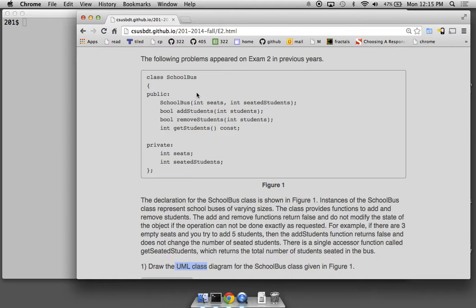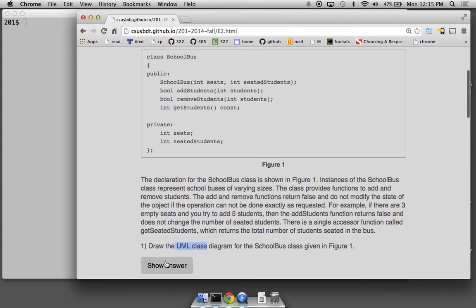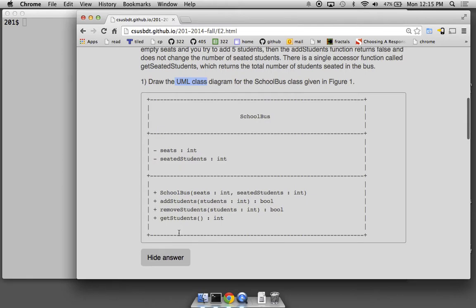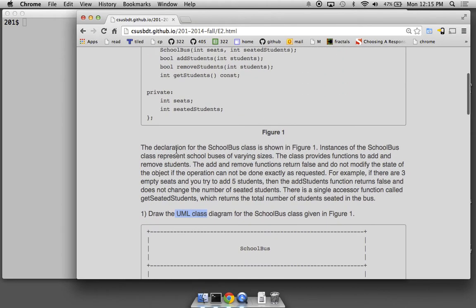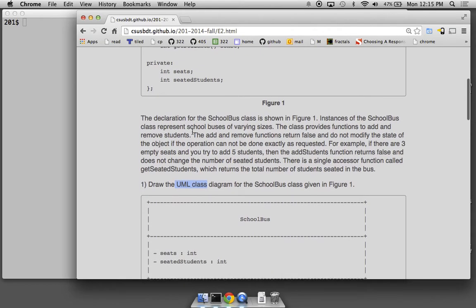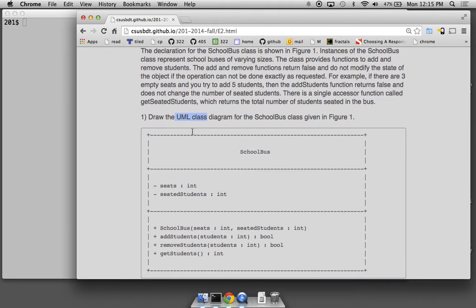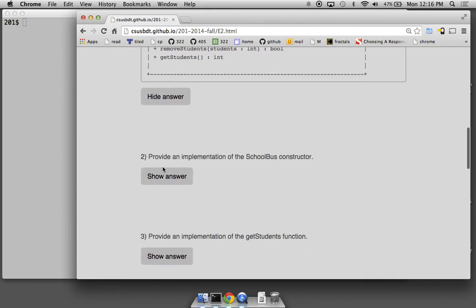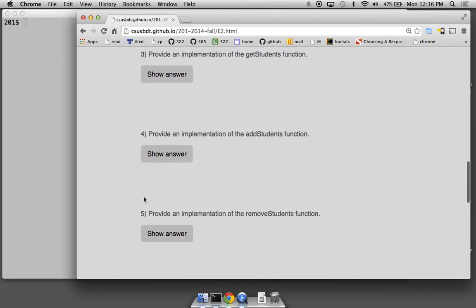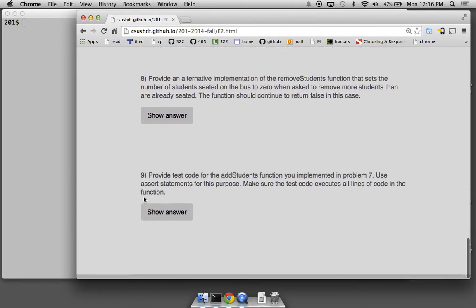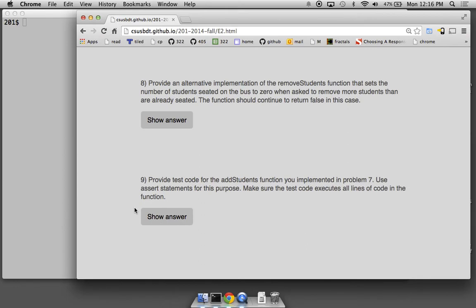So you can go from this code to the UML class diagram, or I could give you the UML class diagram, and then you could produce this code. So there's a mapping between those two representations. You can go from one to the other. And then I'll certainly be asking questions like this. Provide an implementation of a constructor. For sure, I'm going to ask you to do that. And yeah, the exam will look a lot like this, just like that. 9 problems, maybe there'll be 8 problems, something like that.